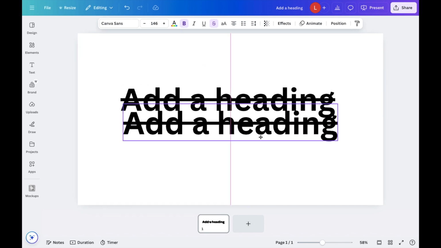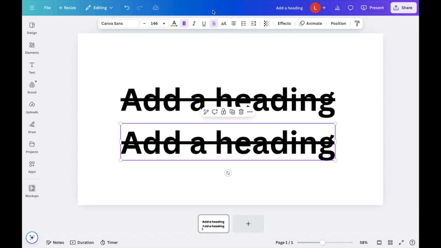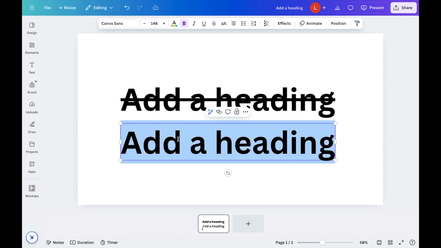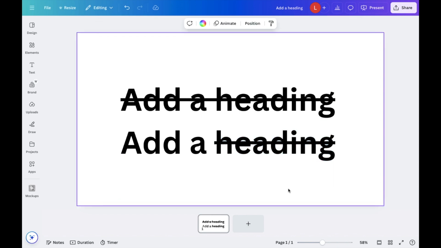Now, if you want to strike through a certain word, it works the exact same way. What you can actually do is just highlight the word right here. So if I wanted to highlight the word heading, and then press on strike through just like that, the only word that you selected will be struck through. So very simple, very self-explanatory.